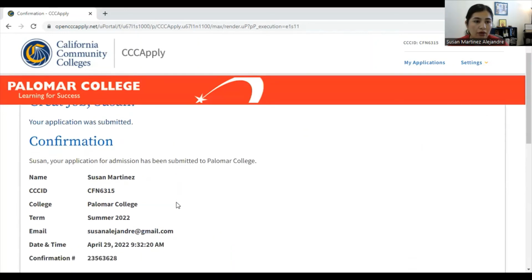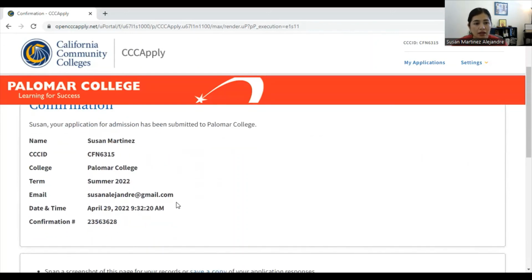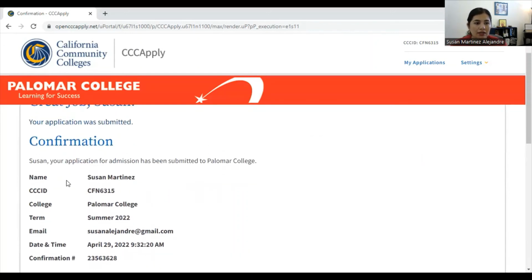Okay, you might want to take a picture of this. Do you see it says my name? This is my CCC account. This is not your Palomar ID. What will happen is that your Palomar ID will be sent to your personal email in about 2 days. It might take longer, so just keep checking your personal email to see what your Palomar ID is.